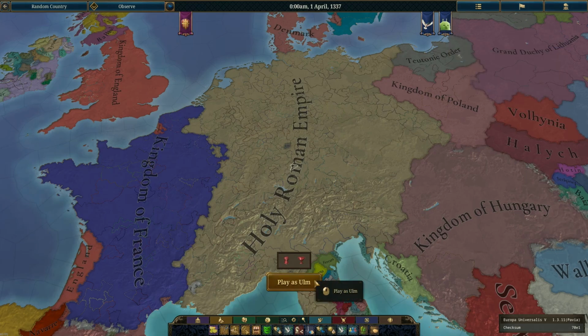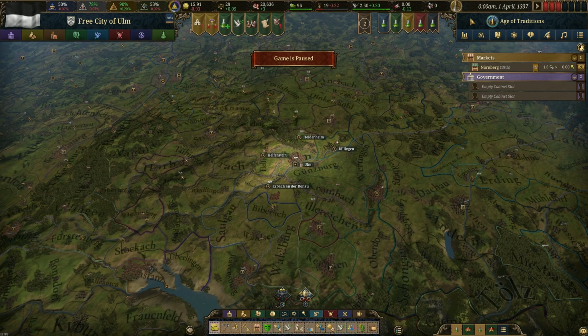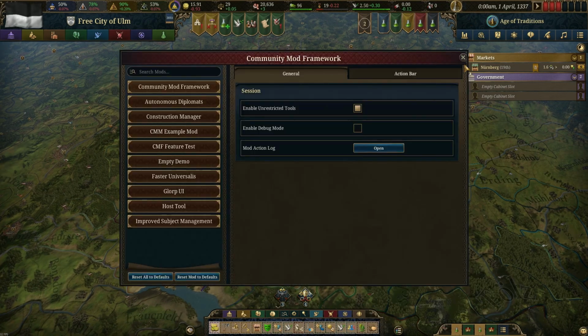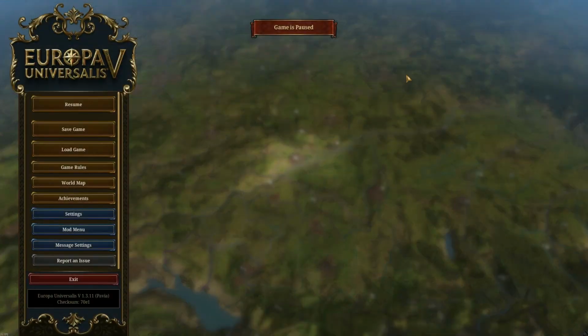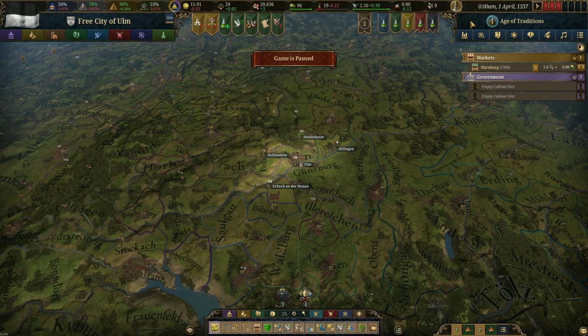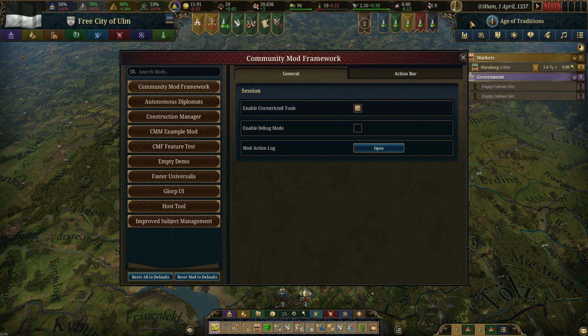Now let's get into the game. When in-game, there are a few places we can open the Community Mod menu, either by clicking this button on the CMF action bar, by opening the main menu and clicking Mod menu, or by pressing the M shortcut key. The Community Mod menu is a unified settings menu for all of your mods. Modders can create and configure their own entry in this mod menu using the Community Mod Toolkit.